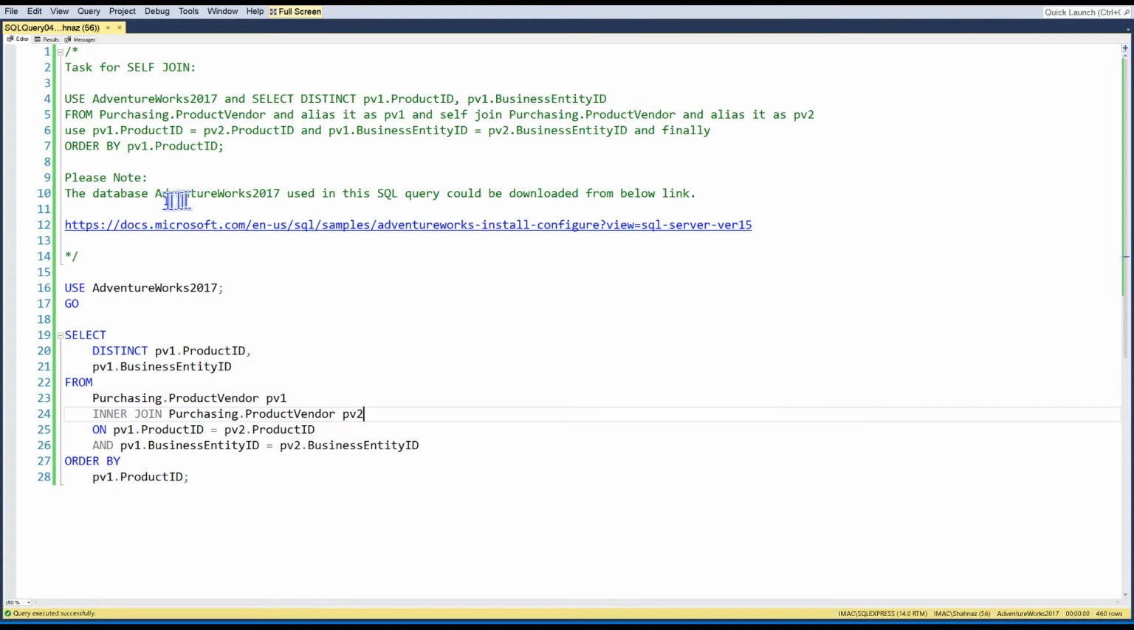As I said, I have used AdventureWorks 2017 in this query. If you don't have it, you can download it from the link I have highlighted here, and then attach it to your SQL Server Management Studio. If you don't know how to attach it, follow one of my previous lectures where I've shown how, and come back here. Once you have AdventureWorks 2017, it's good to go.